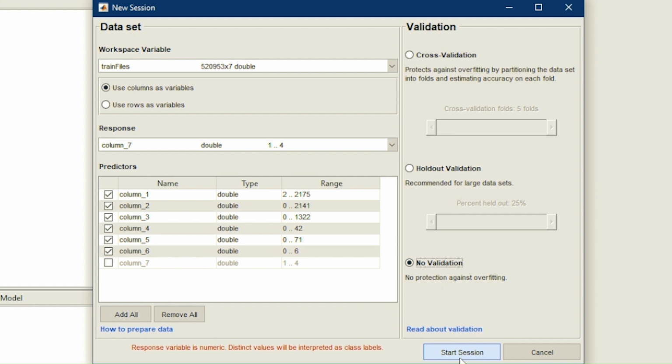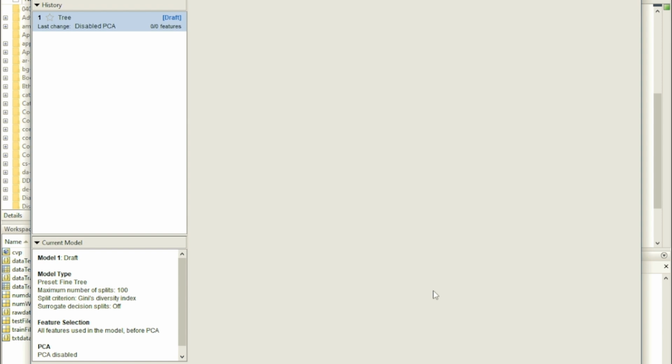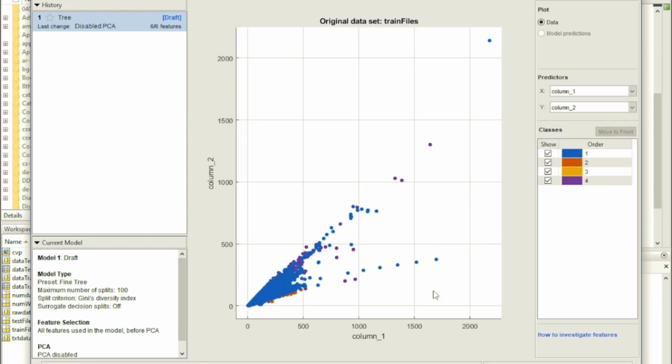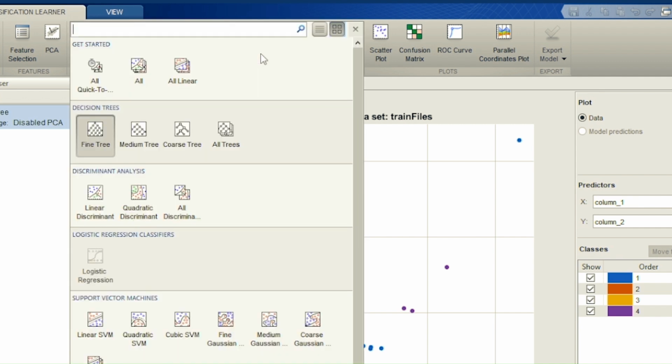Let's start the session. Our training data is now loaded into the Classification Learner app. We are ready to train our model. We select all trees under model type, which includes coarse tree, simple tree with fewer splits; medium tree, balanced tree with moderate complexity; fine tree, complex tree with many splits. Decision trees are chosen for their interpretability and effectiveness in classification tasks.